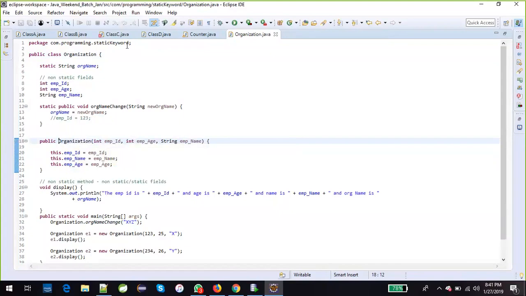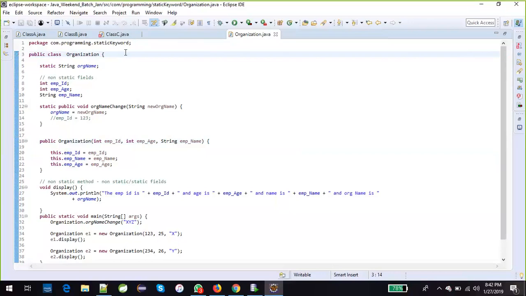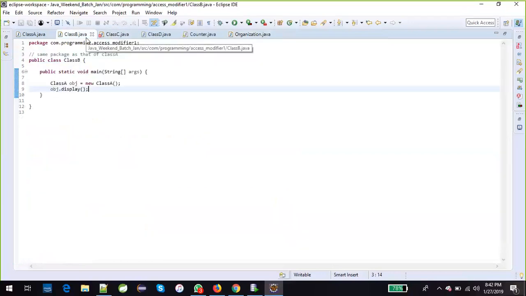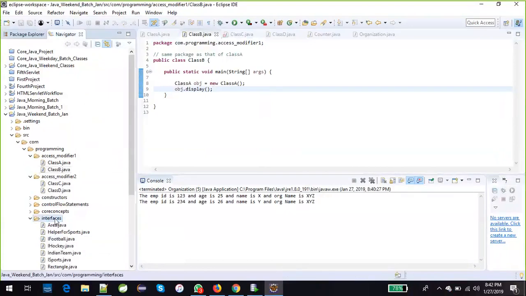Similarly, a class cannot be static. Fields in a class can be static. An interface can also not be static, right? But methods within an interface can be static. It can be accessed in a static way. That is up to the designer, up to the programmer.